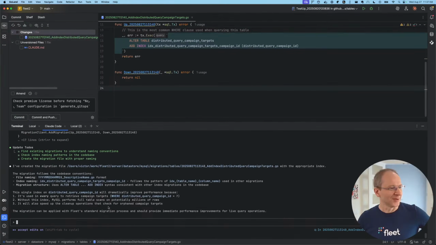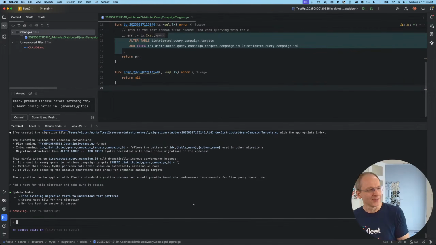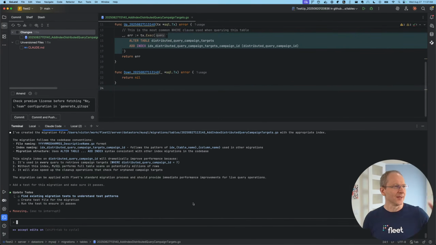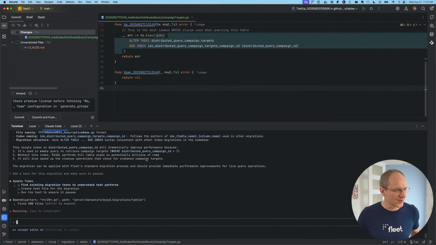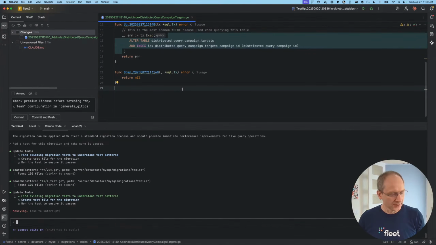For completeness, I'll add a test for this migration and make sure it passes. Wow. Usually, when I did this before, Claude creates a migration and a test, and I don't always use the test. I don't always check in the test, but at least run it. Okay, that's doing the test running.